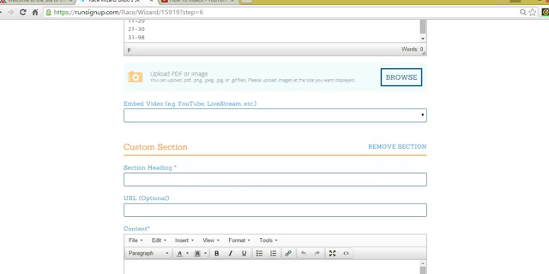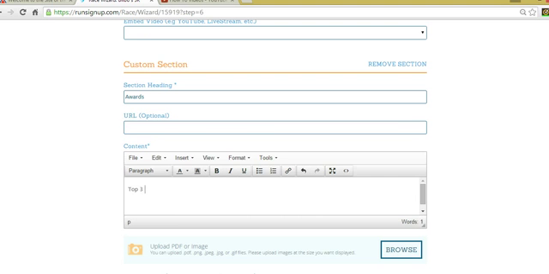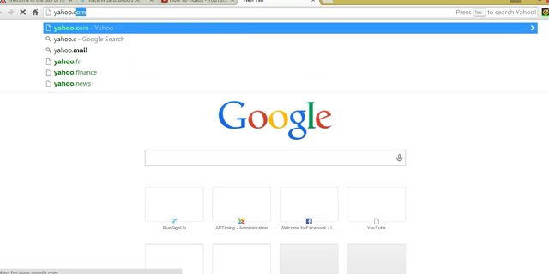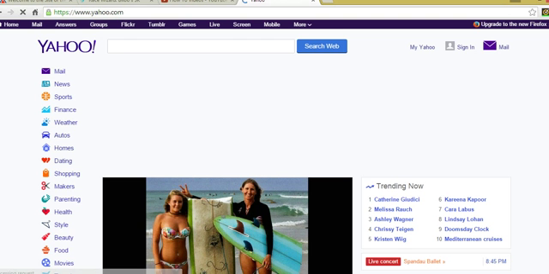You can add a custom section of awards that you plan on giving out. So let's say you plan on giving out top 3 male overall, top 3 female overall, and then you can say top 2 male in each age group, top 2 female in each age group. And let's say you have an image of what the trophies will look like. You can put that in this custom section that you just made. I honestly do not, but we can quickly find one just to show you what it's going to look like.